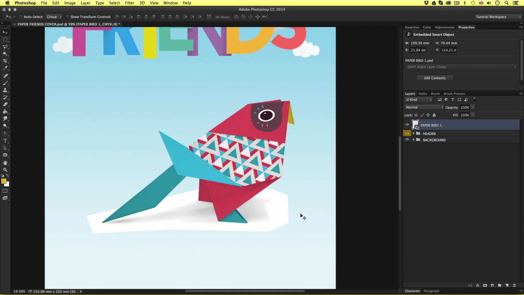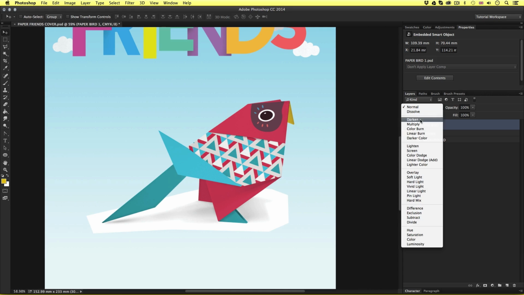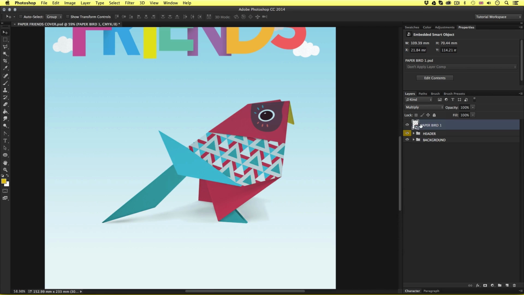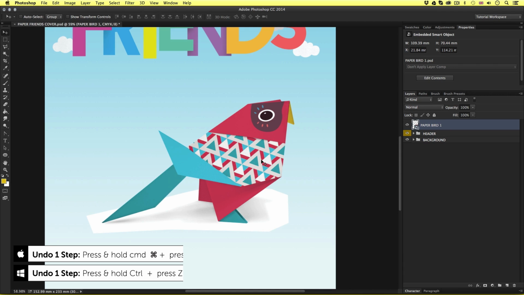The problem now, however, is that we have this entire bird as a smart object. If I was to come and apply a blending mode of multiply to this smart object, the shadow is looking just fine, but the bird is now looking odd against the blue. So I'll press Command Z to undo that.